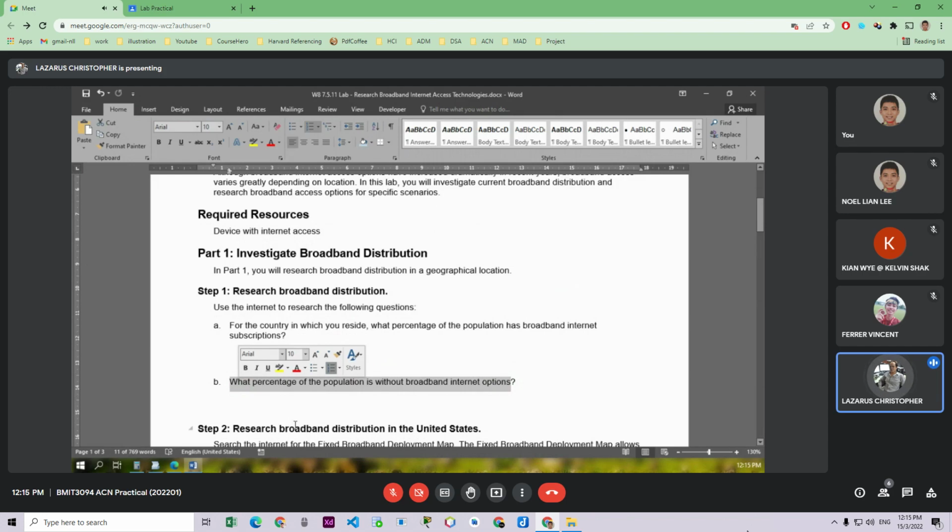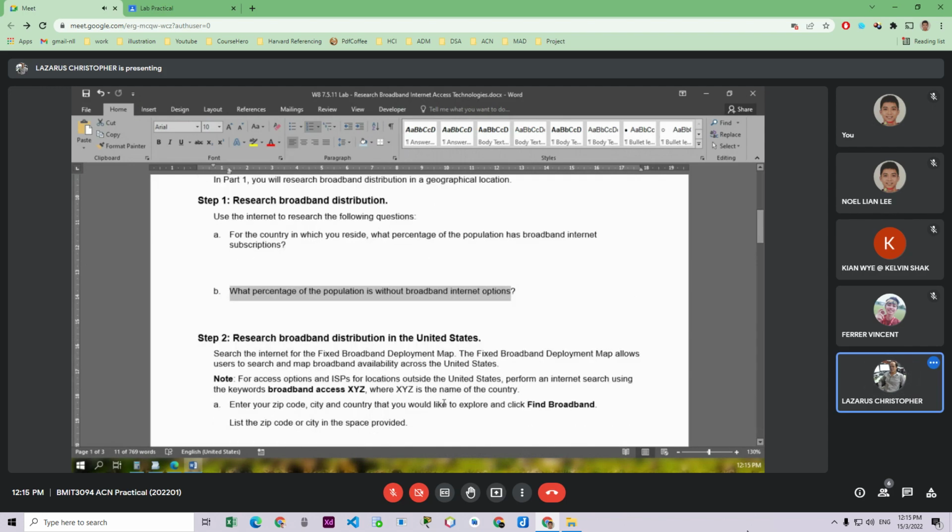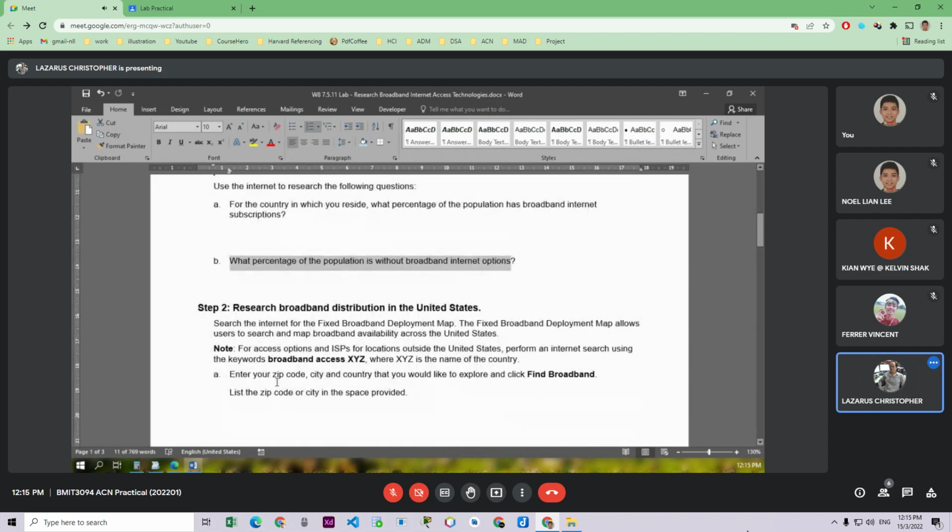Right? What percentage of Malaysia, because we are in Malaysia, of our population is without broadband internet options? Step two, this one is for United States. Search the internet for fixed broadband deployment map. This one is fixed broadband. Fixed broadband deployment map allows users to search and map broadband availability across the United States.